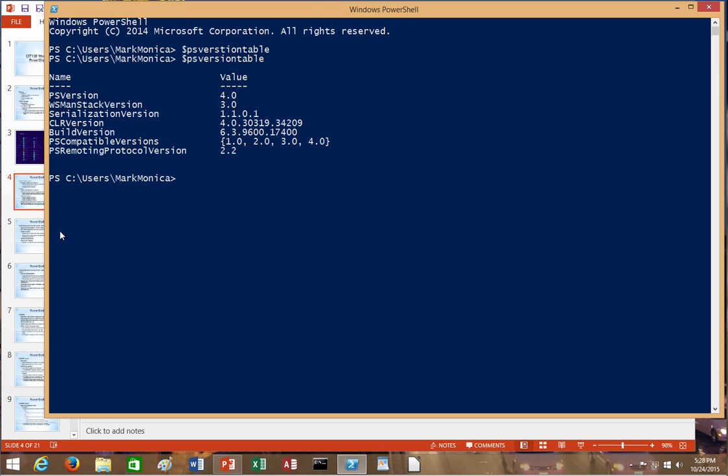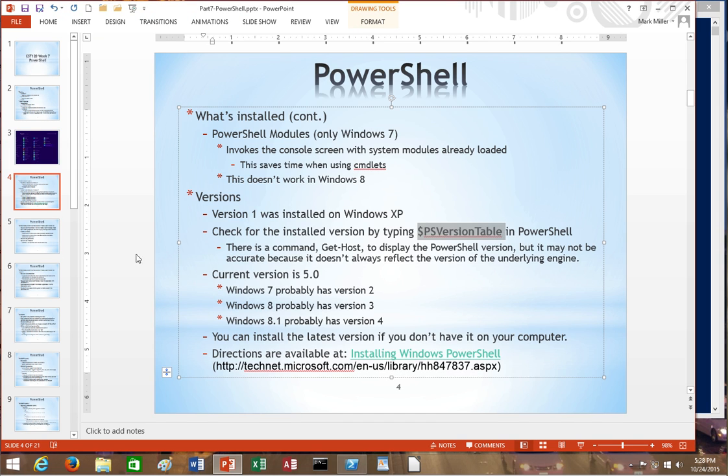Alright, so let me go back to the PowerPoint. And I do have directions if you want to update the version of PowerShell you currently have. If you run this PowerPoint, you can simply click on the installing Windows PowerShell text, but this is the link that it'll take you to. So you can simply copy and paste this link in your browser, and it'll take you to directions on how to install the latest version of PowerShell.